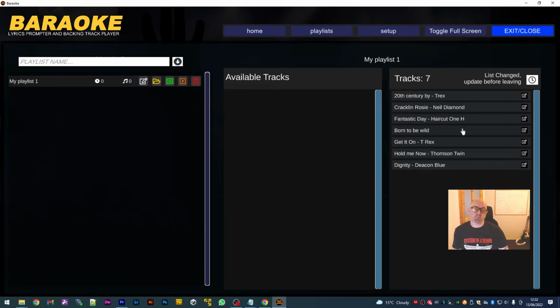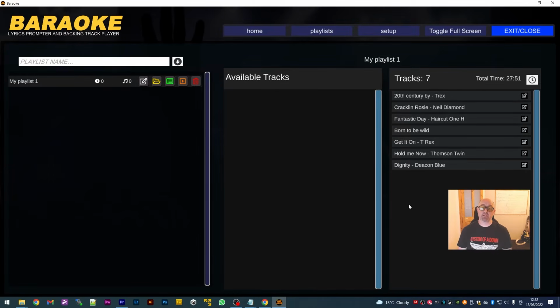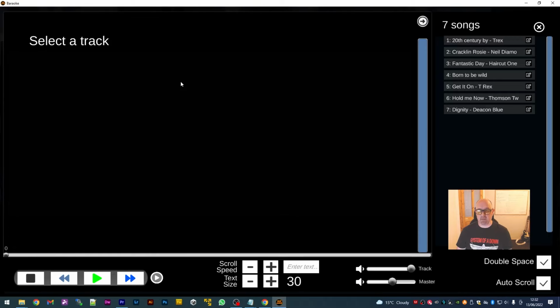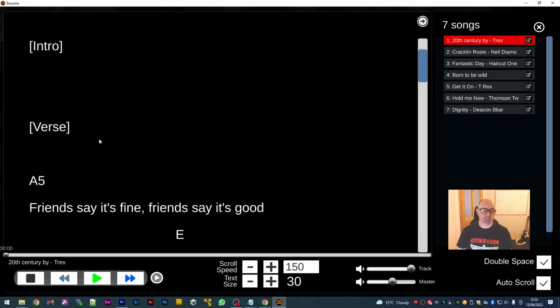And to see how long your playlist is going to last for, press on the timer button here. What that does is samples all of your MP3s and tells you how long the combination of all the MP3s is. So that's 27 minutes and 51 seconds. And now to play that playlist, I just press on that play button here. That now shows me my actual list, and to play any individual song, I will press on the song. So I want to play 20th Century Boy, that's the song I'm working on making just now. Press on that, and that now brings up the lyrics on the left hand side.